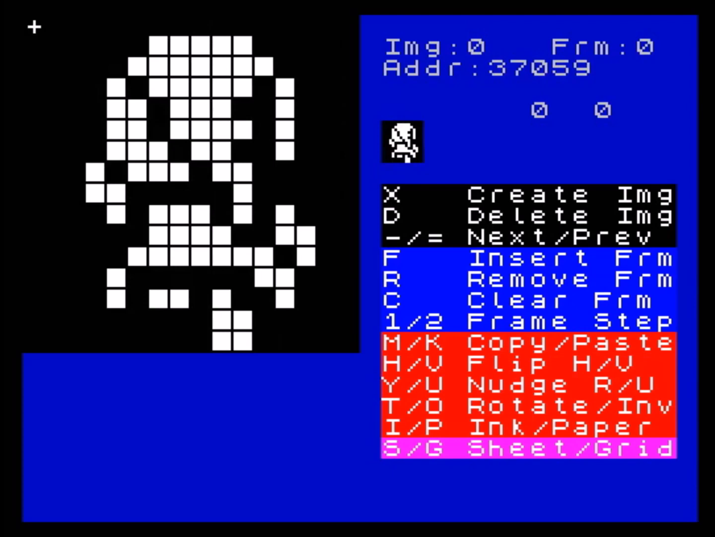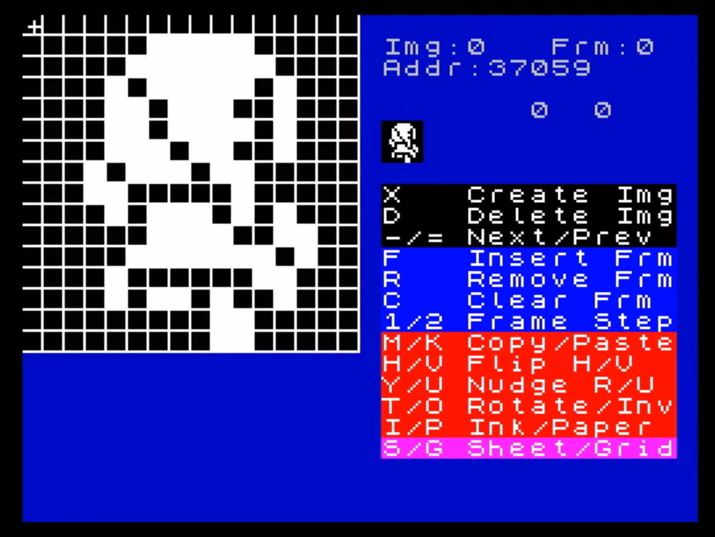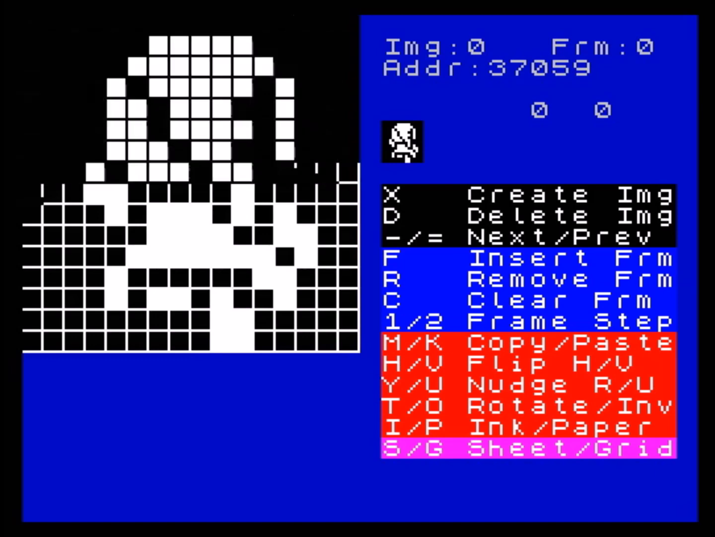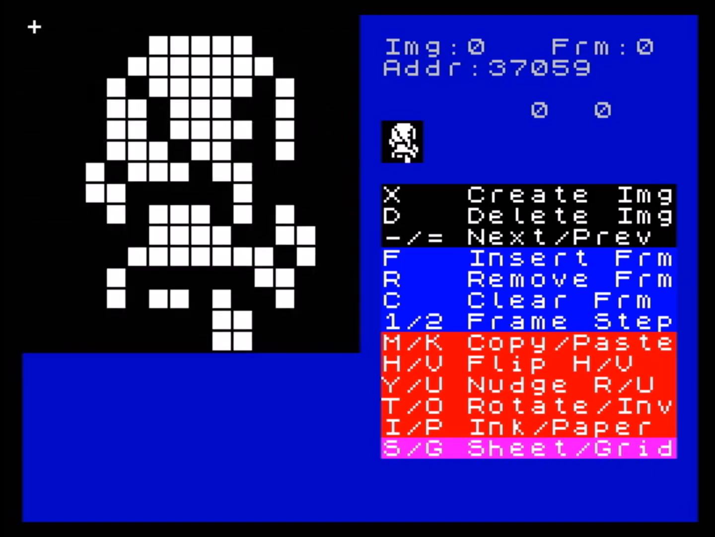In addition, there is a grid. You press G to view the grid. Some of you prefer this method of editing, so you can switch that on and off. Obviously use the cursor keys to move. You press space to add a pixel.